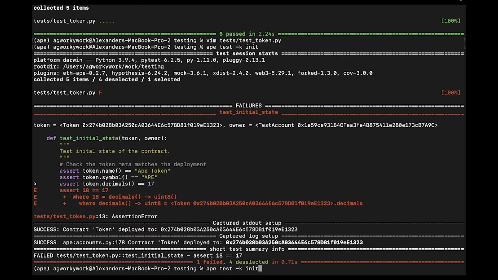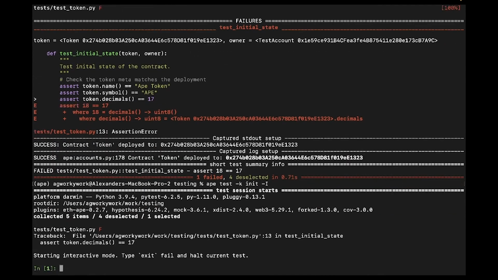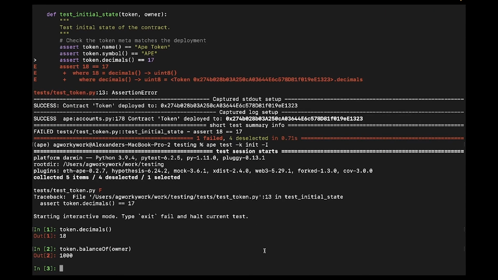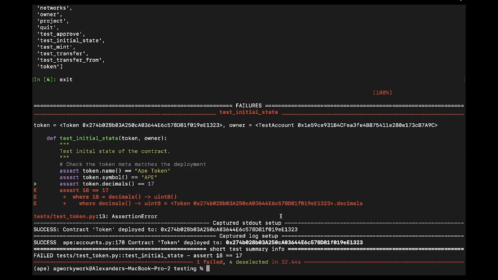Now, if you want to see into that test case when it fails, you can use the -I flag, which will start interactive mode when you're in the test case. Here, you can see that when you call a function from the token, you'll get a value. This will have access to all the things in the session. These are all the things defined in the test session, and you can use any one of these without importing it into the file. To stop using this mode, just type exit, and it will continue with the failure.